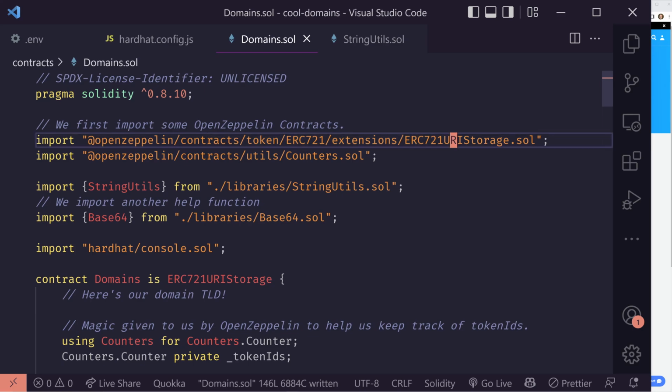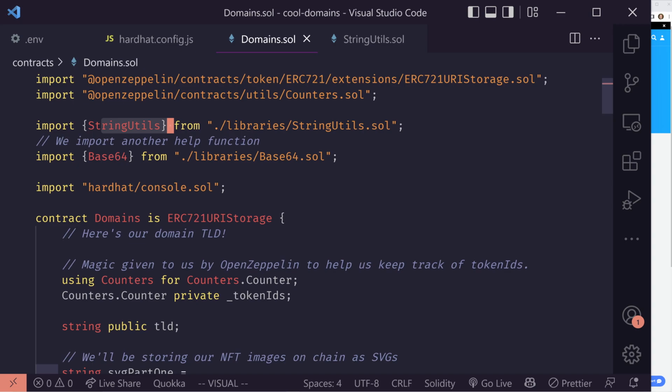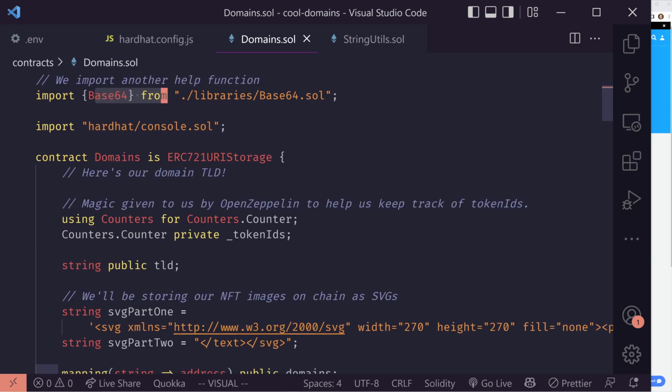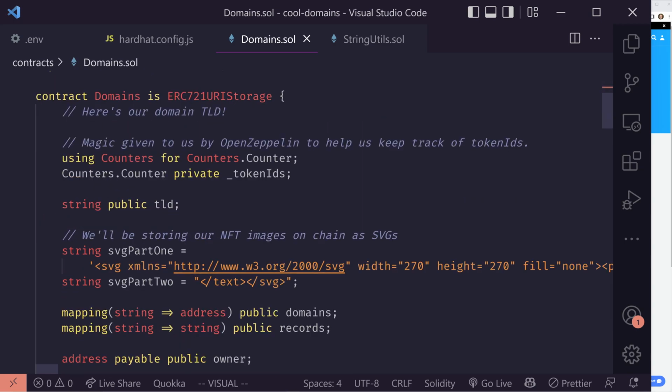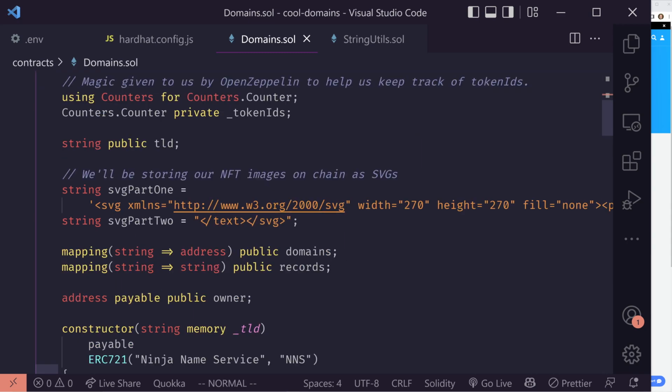So this is basically giving us the option of using our ERC721, which is a type of way to store files. We also have this counter, so we can increment a counter, the StringUtils and Base64 files that we just created, and then Hardhat. So this is saying this is inheriting the ERC721URIStorage contract, and we're creating some counters.